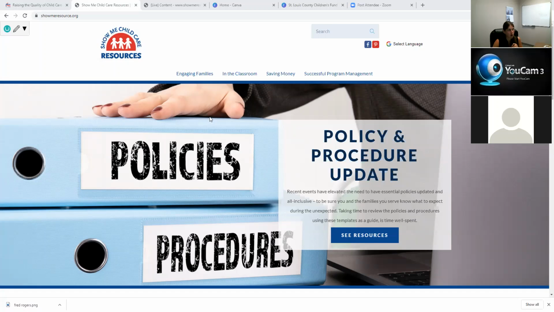Are you able to see this homepage of Show Me Child Care Resources? Yes. All right, great. So when you log in, and you should have access, your email address is your username, and then your password. If you're not sure what your password is, when you go to the login page, you can click Reset Password, and you'd receive the directions to reset in an email momentarily once you click Reset Password and enter your email address. Then once you log in, you would go to this home page here.